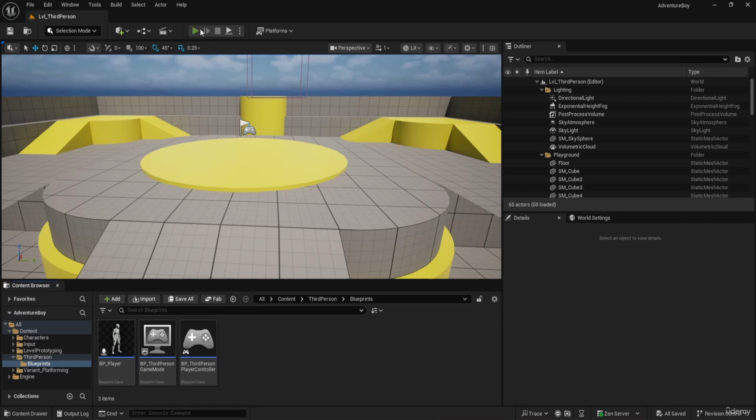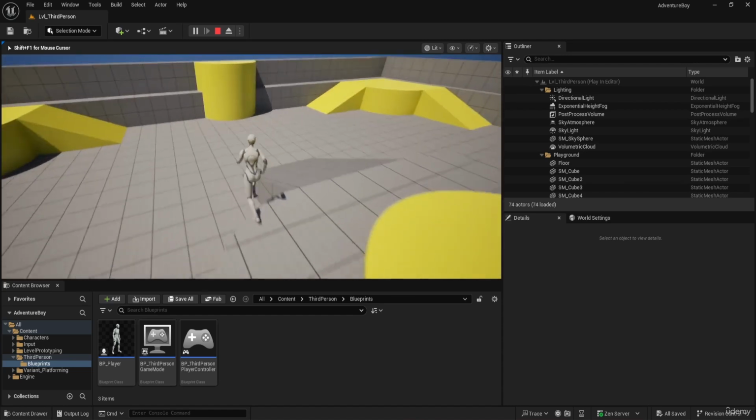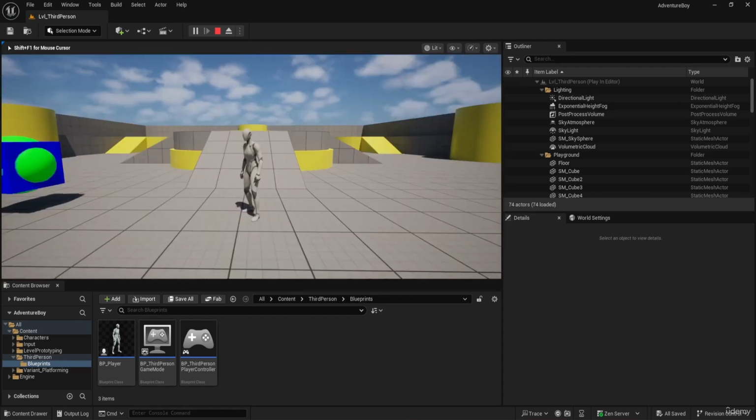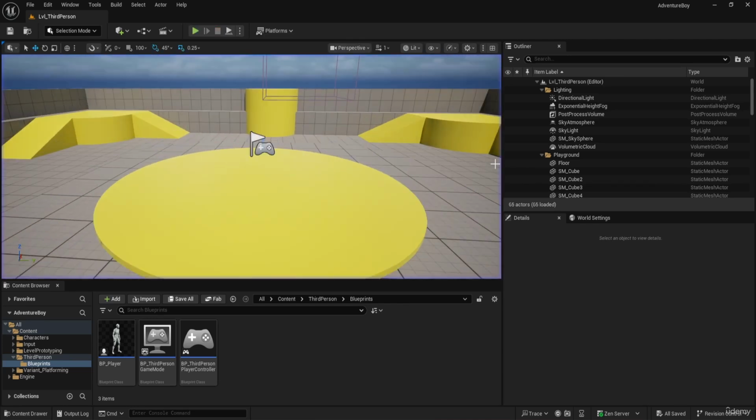And for now, we have this character by default, which is the Unreal Engine mannequin. And this is usually used for all the templates that Unreal Engine provides, and is a very good starting point. But for us, we want to use our own character, so we'll escape.